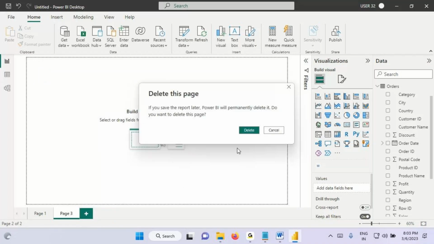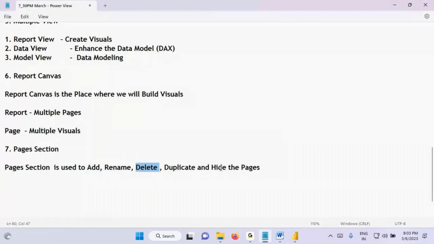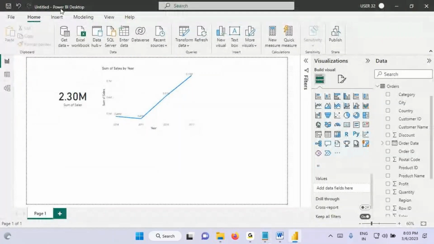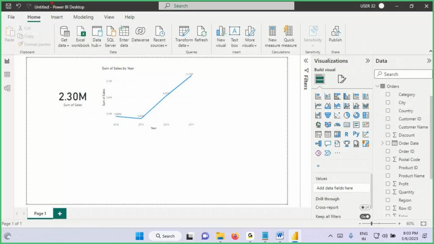We'll discuss when to duplicate a page or when to hide pages in the coming classes. Fine, we understand at a high level. In Power BI Desktop we have 7 sections.